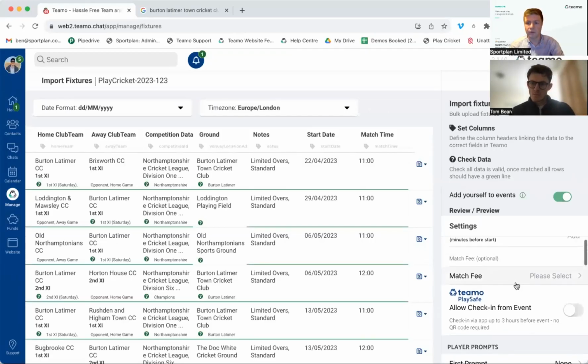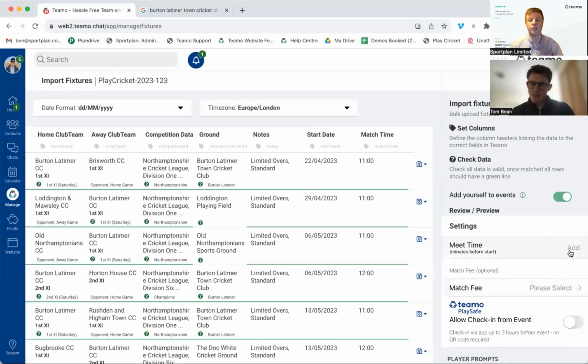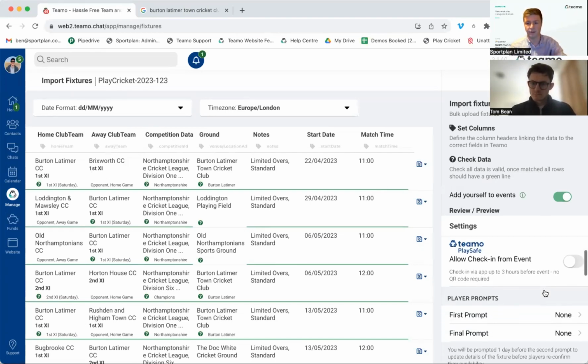We've then got a few different settings here on the right-hand side. So you can set a default meet time. So if it's always half an hour before all these games, you can set it as half an hour and that will automatically apply that to whatever the match time says here. We've got your match fee as well. So if this is a senior game and you want to apply your senior match fee, you can attach that here. And again, that will link to all of these events.